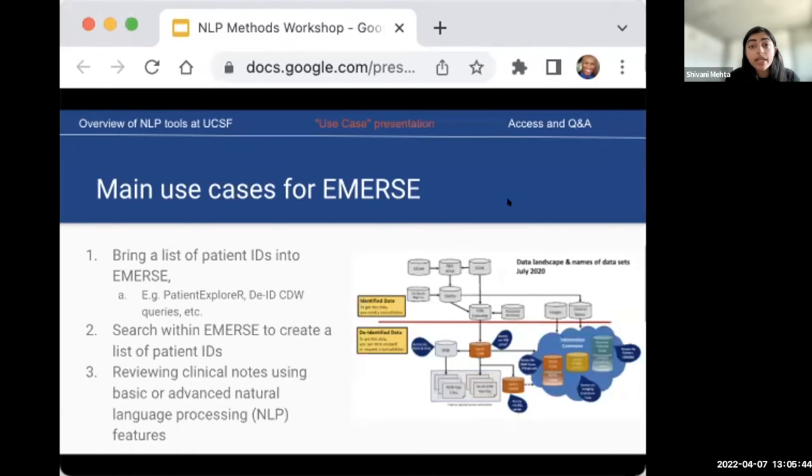So there are some main use cases for EMERSE. The first is to bring a list of de-identified patient IDs into EMERSE to pull all the clinical notes for your cohort of patients. So for example, you can build a cohort using Patient Explorer, and you can take those patient IDs into EMERSE to pull the clinical notes related to those patients.